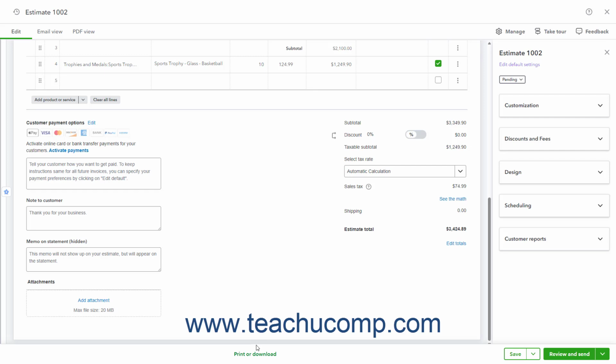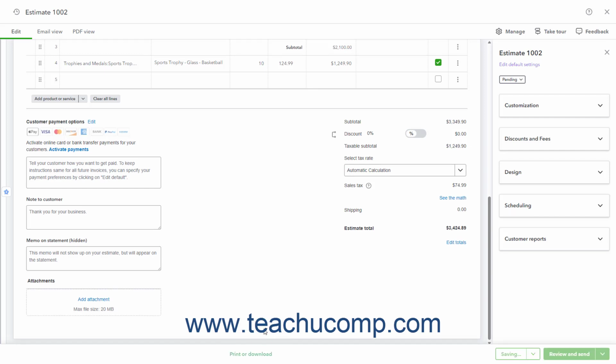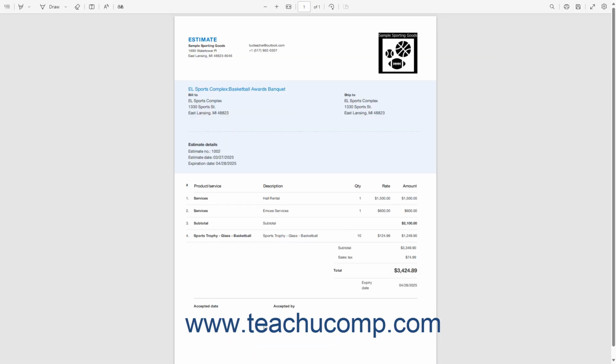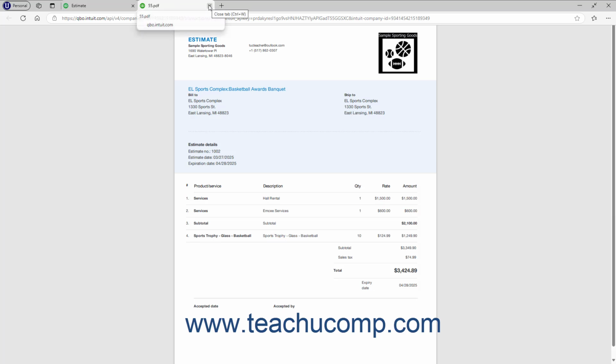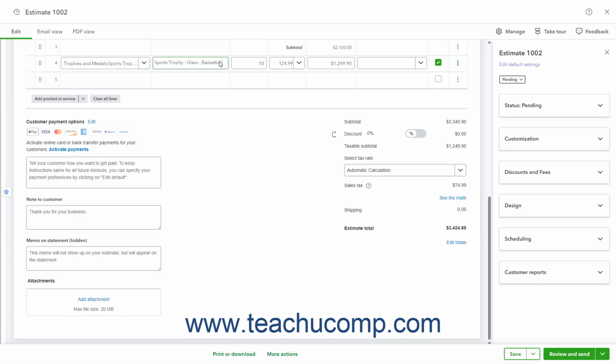To print or download the estimate, click the Print or Download link in this toolbar to show a pop-up menu. To save and print it, then click the Print command in the pop-up menu to open the estimate as a PDF in a new browser tab, and then use the buttons in the toolbar at the top of the PDF preview to print or download it as a PDF to send to the customer if needed. You can then close the window. Alternatively, to directly save and download it, select the Download command in the pop-up menu to download a copy directly to your computer.